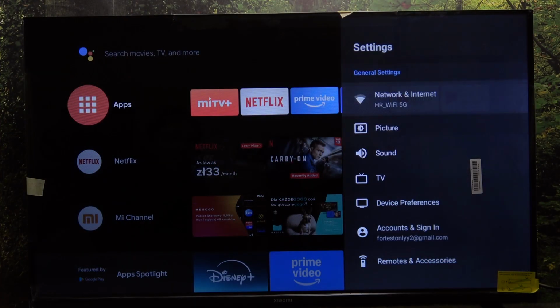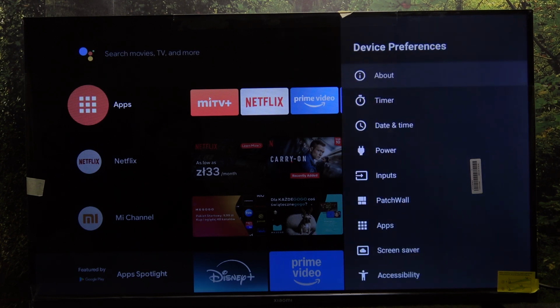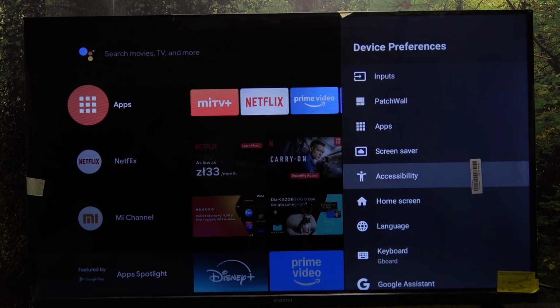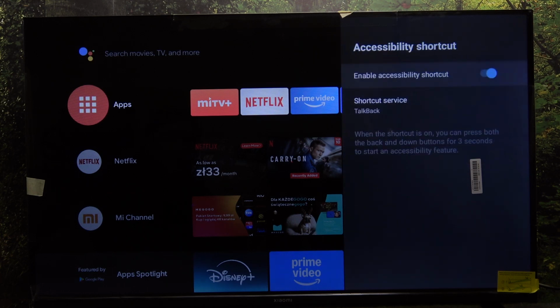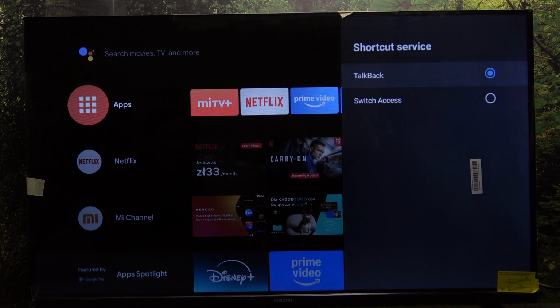To do it, click on Set button on your remote, then go to Device Preferences, then go to Accessibility, and now you can go to Accessibility shortcut. Then you can enable it and change the shortcut service to either TalkBack or Switch Access.